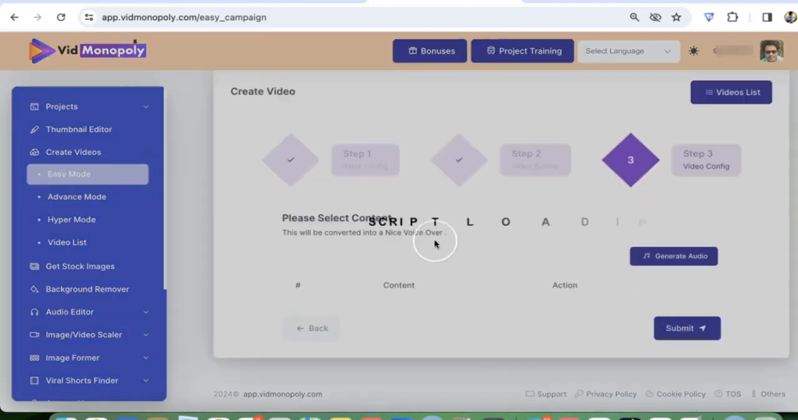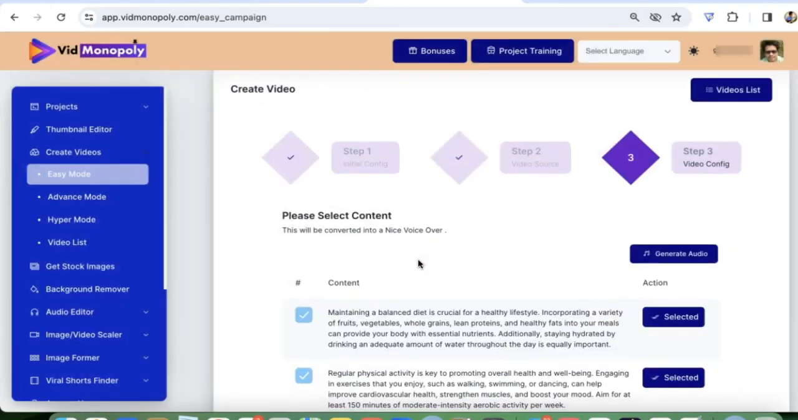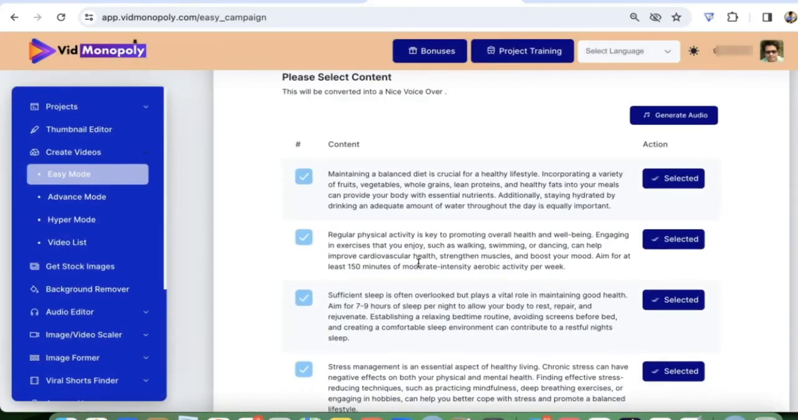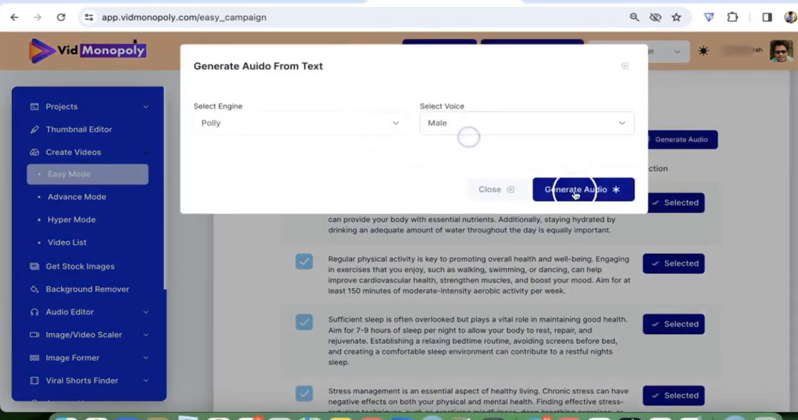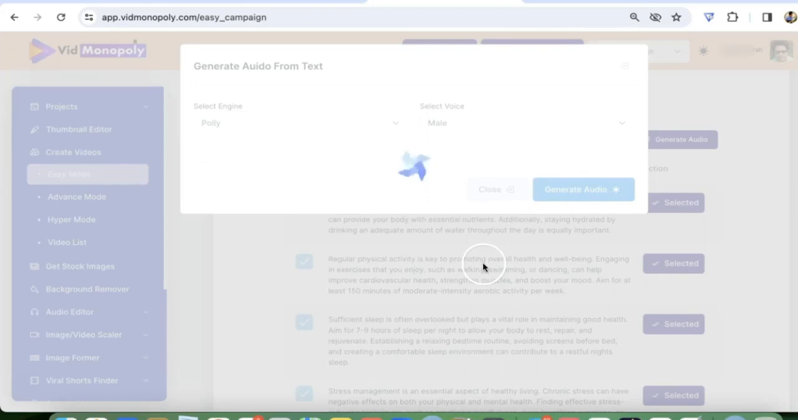Now, the software will generate scripts for us. You see, these are all the scripts that are generated for us in just seconds. So the next is audio. You can generate voiceover for all these scripts at once just by clicking one button. In hyper mode, you can also edit the scripts and you can also edit the voiceover. But the easy mode, it's the fastest way to create shorts for you.